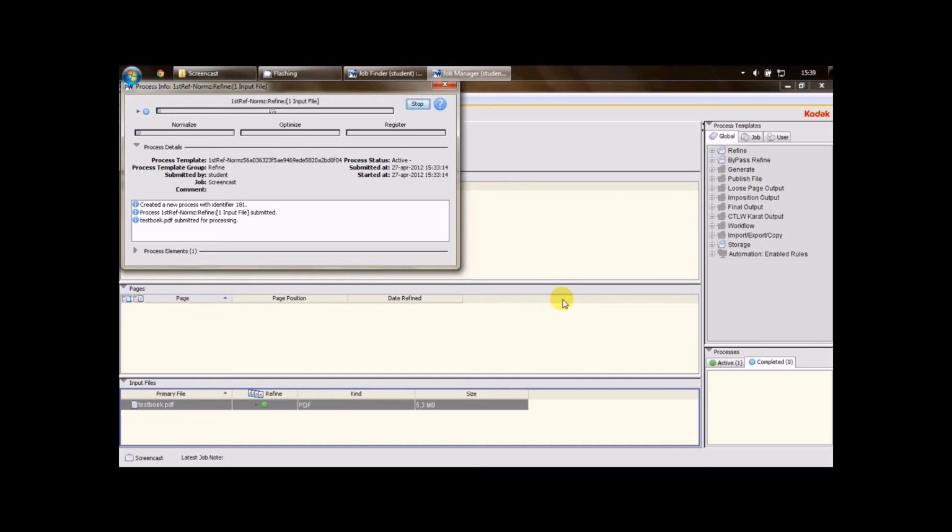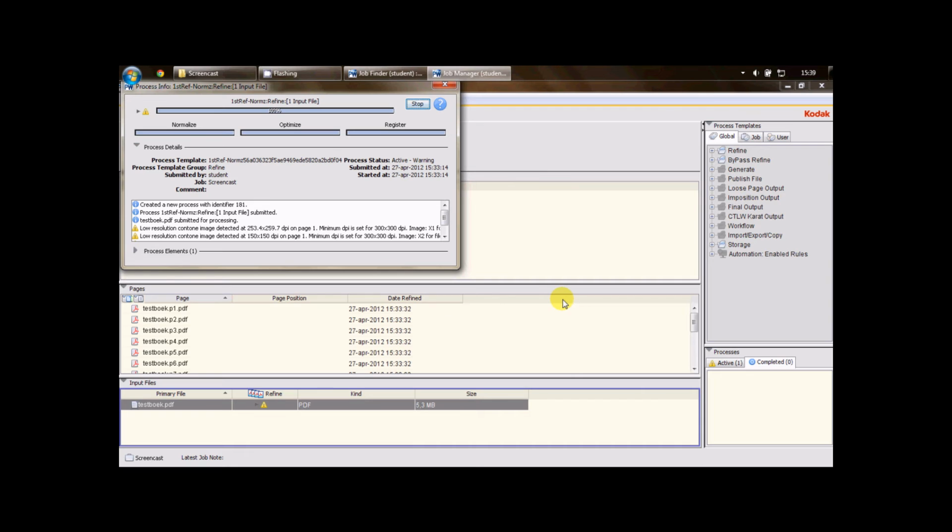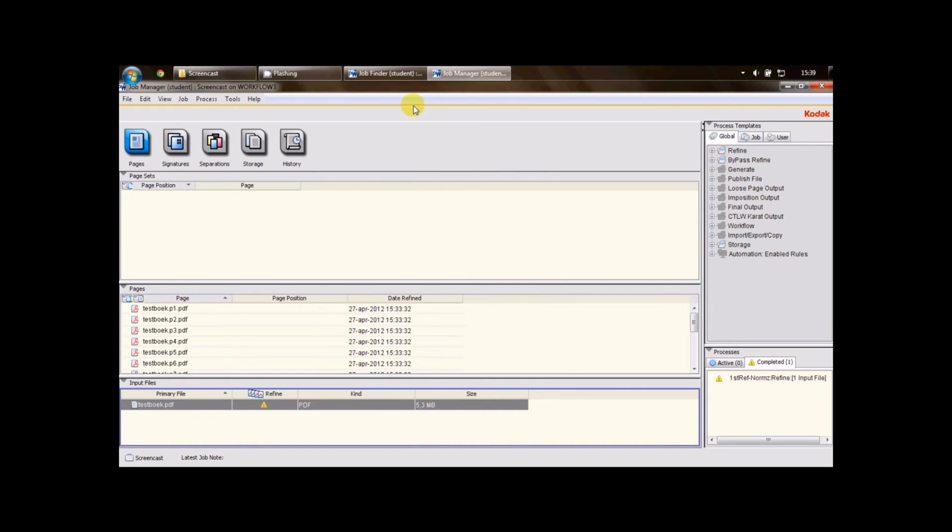This can take a few seconds or minutes depending on the file. As you can see, there are some low-res images in the PDF, but I'm just going to ignore that since this isn't the real job. When the process is done, I click on Close, and you can see that each page is added separately.